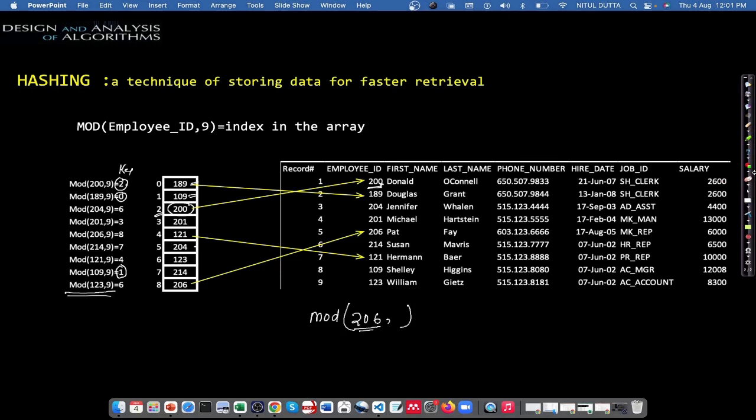Suppose I want to search the record with employee ID 206. Then I apply this mod operation on 206, taking the divisor as 9, and that generates the key 8. So I go to location 8, where I can find it points to this record, and I can directly go to record number 5 and get the information here. So this helps us to quickly find the records, and it reduces the search time to order of 1.